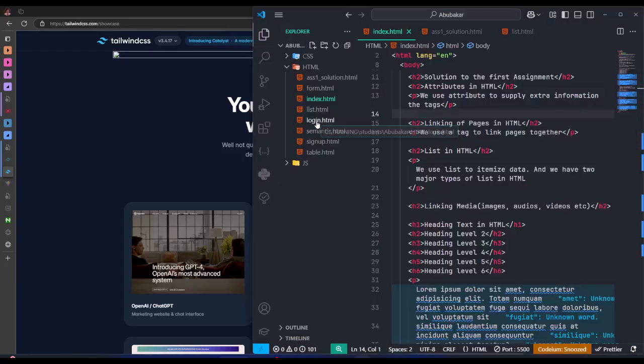So you have different pages on your site, which is what we have right now. We have the login page, we have the sign up page, and we have the index page. But now we want to connect them together. So how do you do that? That's where the linking for the pages comes in.